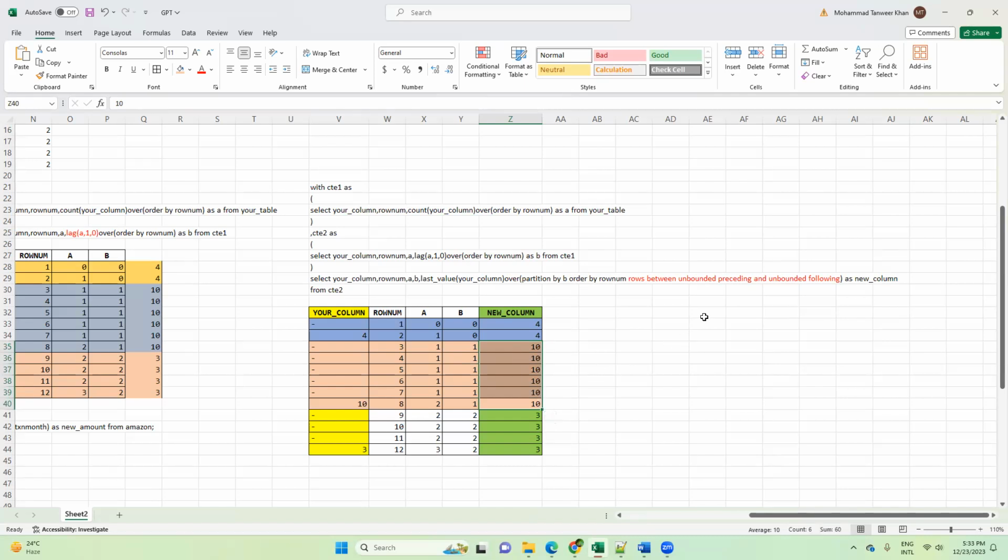It has a few other flavors. We'll discuss them when I cover the frame part. It is rows between, then you have range between. But in net, the meaning is you are telling the SQL engine to stick to this particular partition.